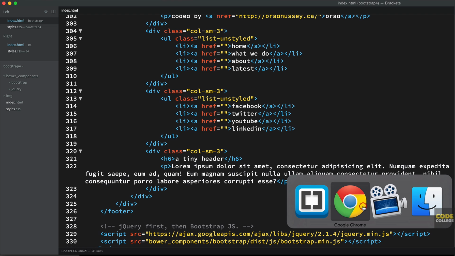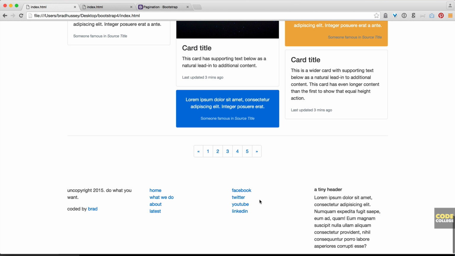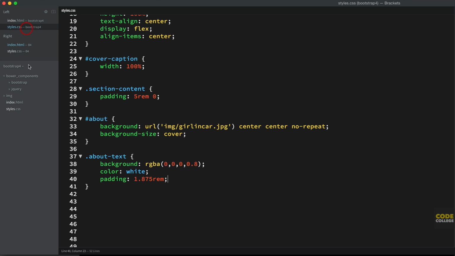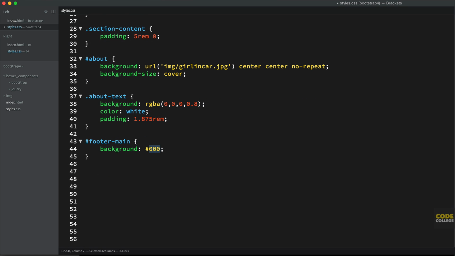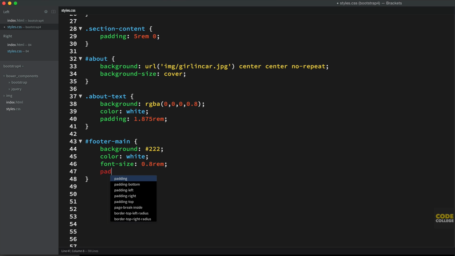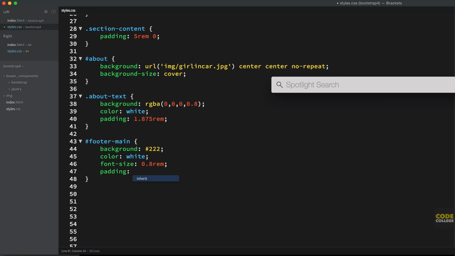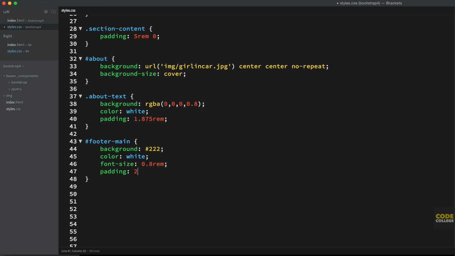We might need to do a little bit of styling here on the footer. So we have the layout, but it doesn't look like a footer. It just looks like a bit of a weird mess. So go back to our code editor, and in our style sheet, we're just going to do some very basic styling here. We're going to say footer-main. The background, we'll make that 222. The color will be white. Font size 0.8 rem. And padding, something like 40 pixels. And 16, which is the root font size, divided into 40 would be 2.5. So we're looking for 2.5 rem on the top and bottom, and 0 on the left and right.